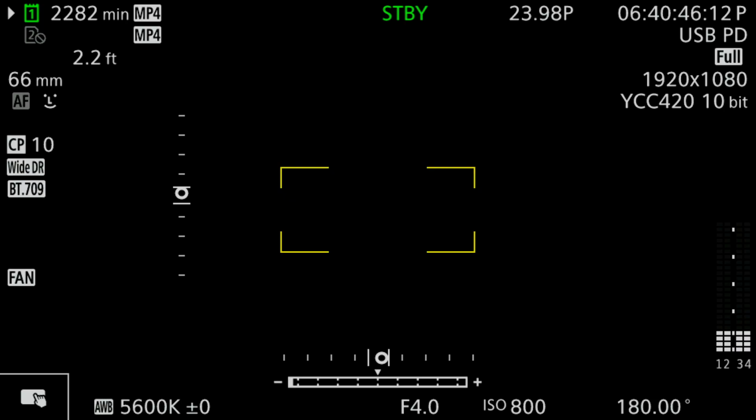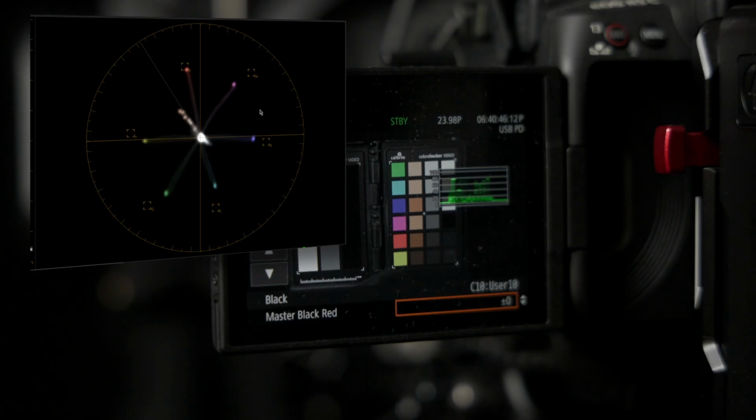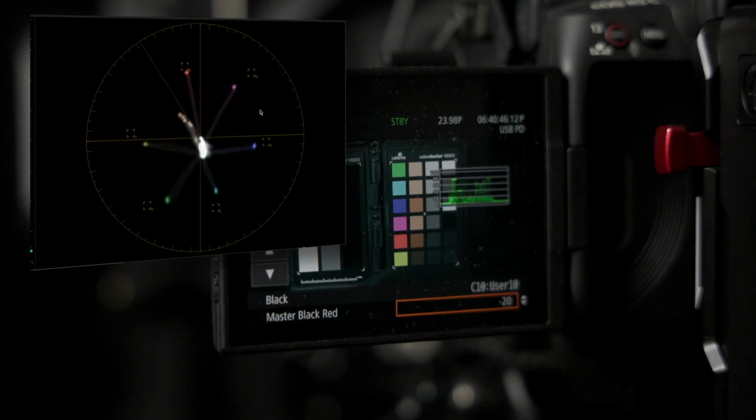So over the course of the next several videos, we're going to dig into this custom picture system in all of its gory details. We're going to look at everything from the basics of where the settings are and how to change them and how to navigate all of the menus, all the way to what each of the individual image adjustments do and how they ultimately affect the image.